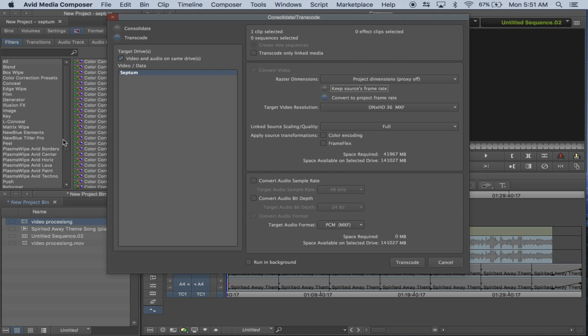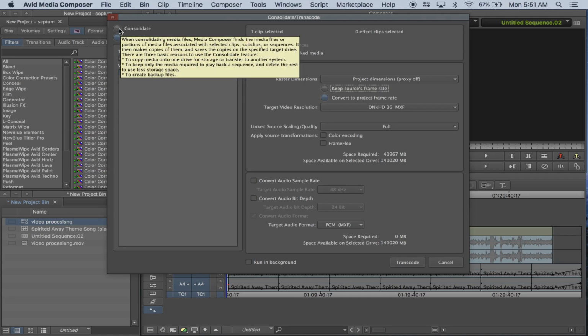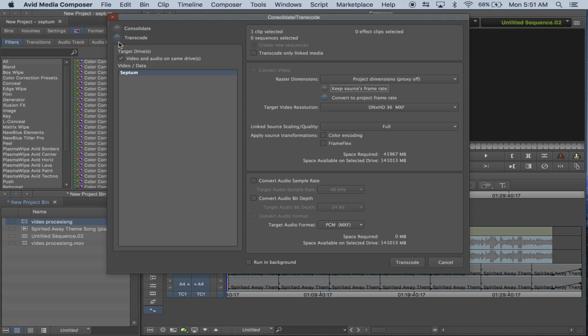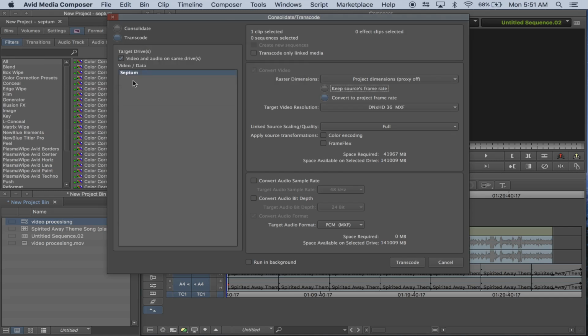All right. Here we have two options. We can consolidate, and we can transcode. Obviously, you want to transcode. Consolidation is a totally different scheme that you do, and I would like to be able to make another video for that one specifically, only because that one requires a little bit more configuration. But we're doing transcoding. Make sure you have that highlighted.